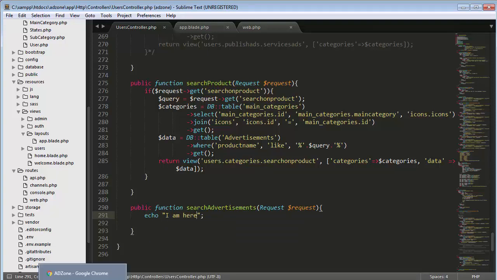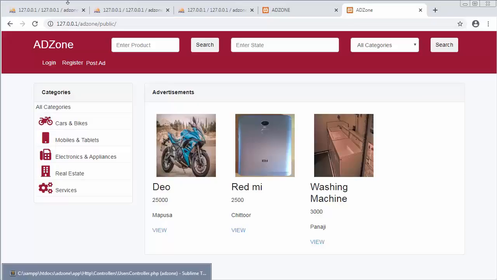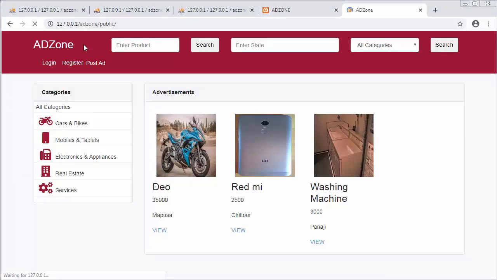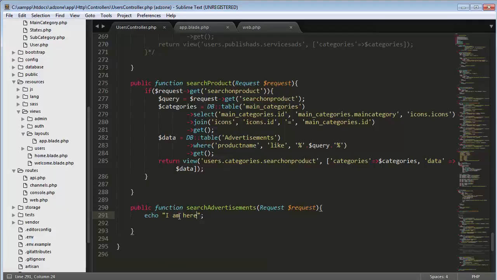What I'm doing is displaying this message to the user just to check whether I'm sending the request to the correct function or not. Now let me refresh it. When I click on search, you will see it displays the I'm here text which I have written inside my search advertisements function. That means I'm successfully making a post request to this function. Let me delete it.